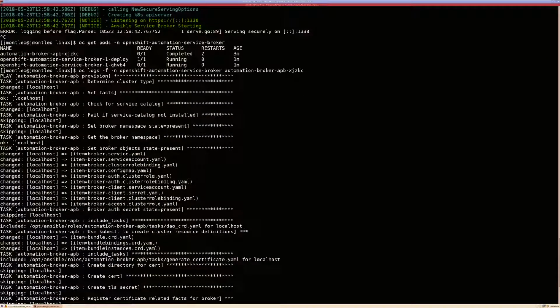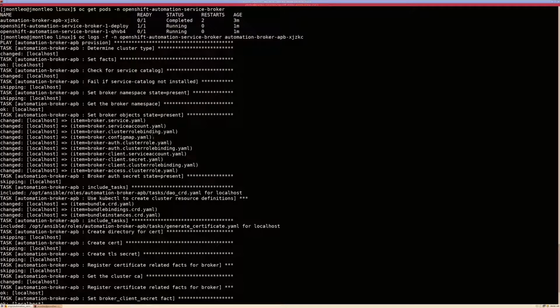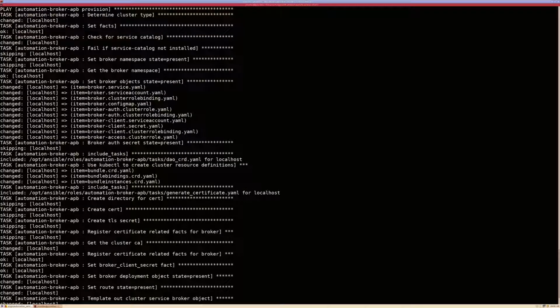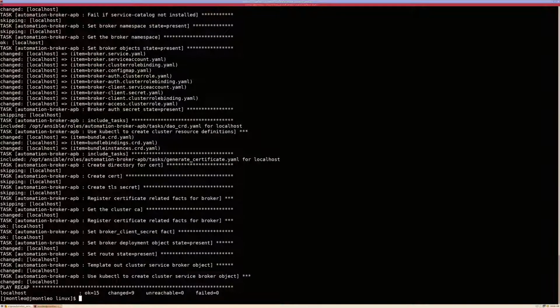Really, that's all there is to it. You can see that it's checking to make sure the service catalog is installed, that the broker namespace exists, creates a bunch of resources, does a bunch of work for certificates to ensure that they're installed and created properly. And that's about it.